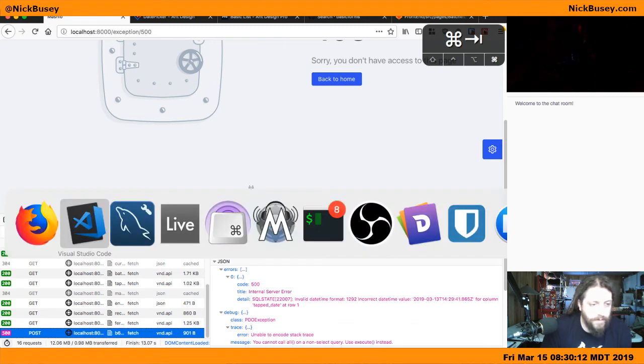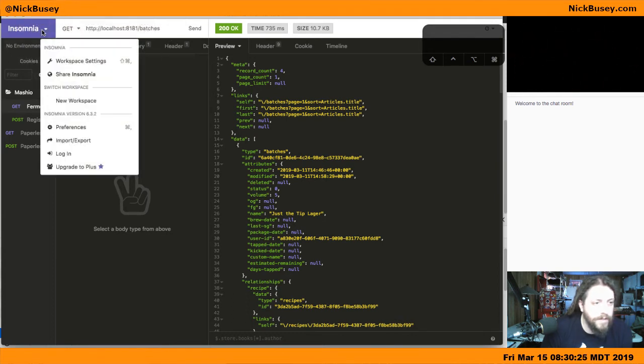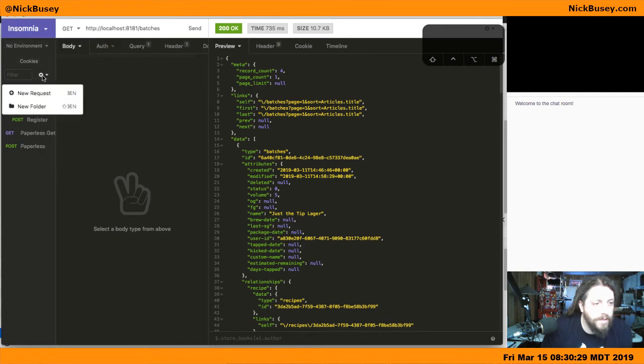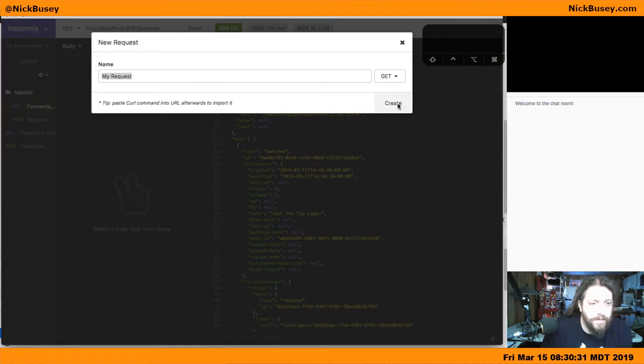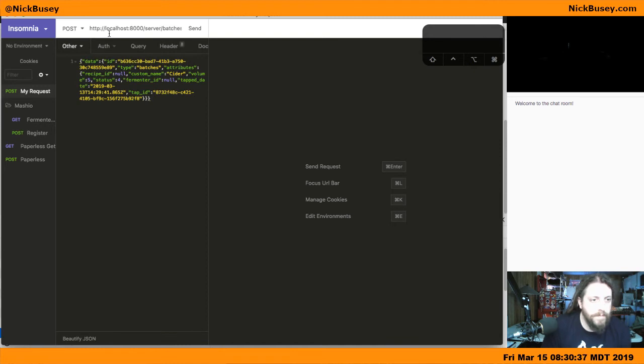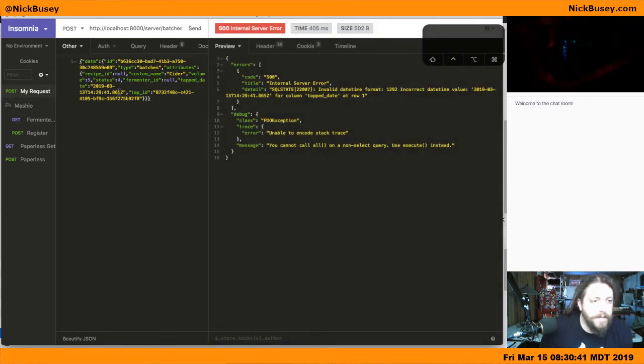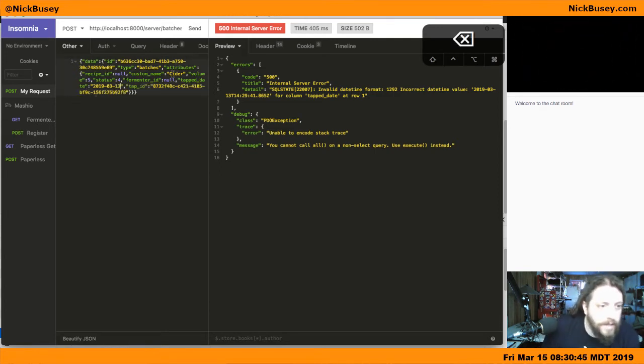Copy. I wonder if I can put it in here to debug. Just paste it into Insomnia. Is there a from clipboard? I have a curl thing. Import. New request. Paste. Oh, okay. Boom. Invalid date time. So I'm wondering if I delete the time and just have it do the date.